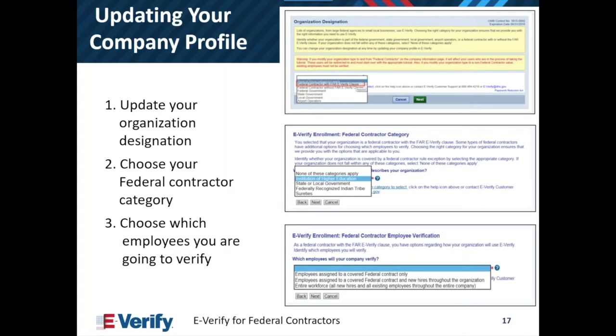And the choices here are that none apply, meaning you're not in any of these special categories. Also, there's institutions of higher education, state or local governments, federally recognized Indian tribes, and sureties. So those are the options under those special categories. And we're going to talk a little bit later about what those special categories mean and how you can actually limit the number of cases you're running in E-Verify if you fall into one of those special categories. So if you do fall within one, it might be a benefit to you to make sure that you designate that within the system so that you can limit the cases you're running if you want.